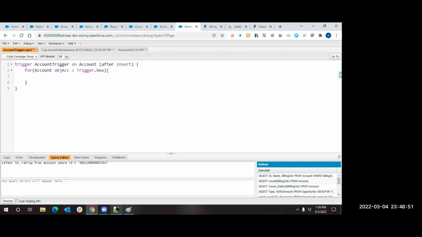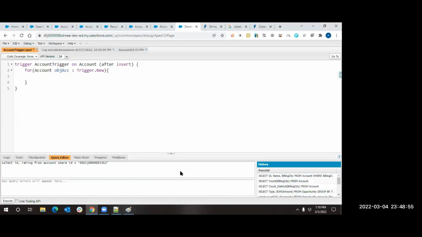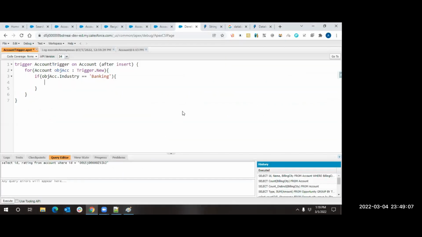In the after insert, what am I trying to do here? If the account industry is banking, okay, fine: objacc.industry equal to banking. Then what should happen? Then create an opportunity. Opportunity created. We understood the DML logic.